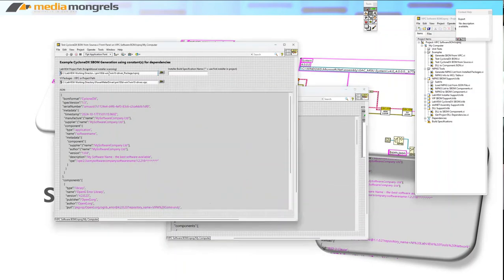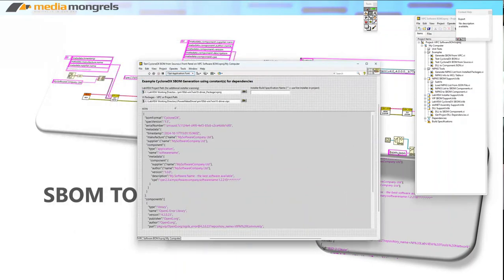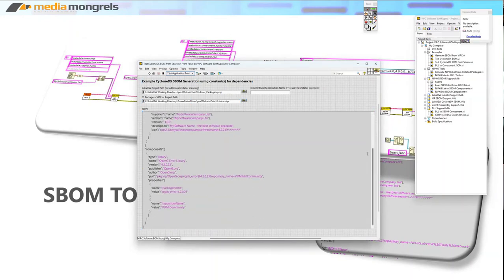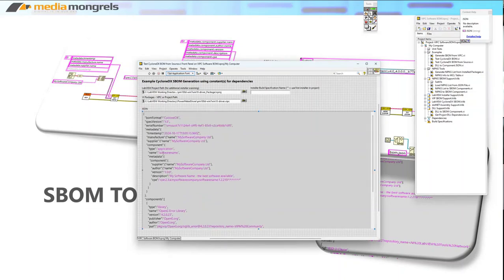What I can then do is switch over to here and select my project. I can select my VIPC file, and I'm working on simplifying this a bit. I can press run and that will spit out a bill of materials in the CycloneDX format.